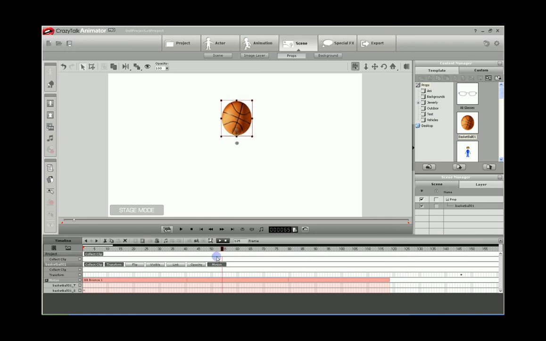Okay, so now what that is, let's get rid of that. And that's what we want. Now the other thing we can do here is, I'll make sure that's off, this loop switch.